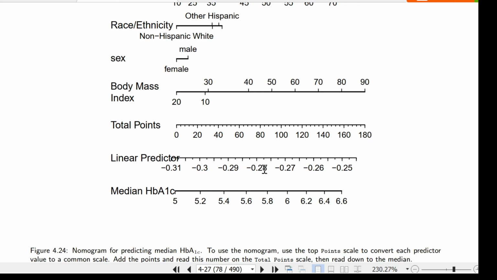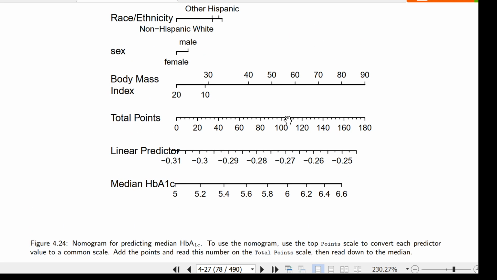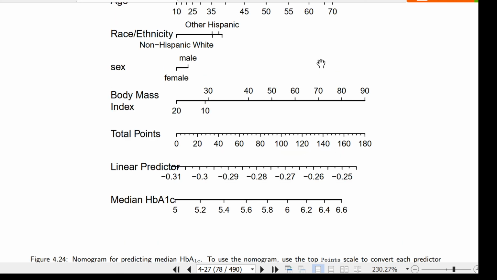I want to ask the moderators if there's to be summarizing any questions you think we should close with as I wrap up here. But I just wanted to say I think nomograms are a very useful educational tool. They make multivariable regression models very transparent. You can actually use them to get predicted values.